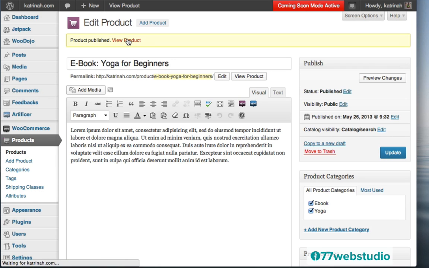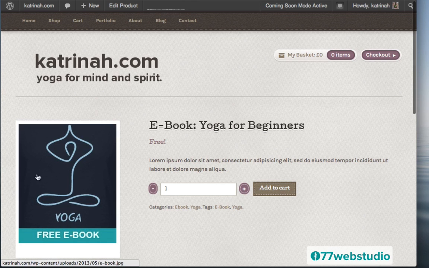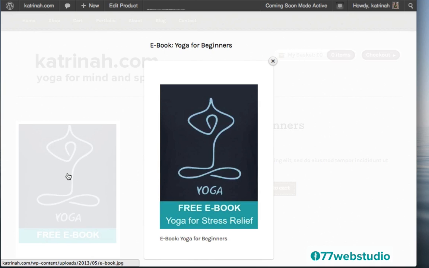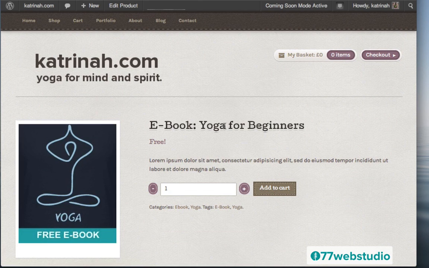Okay, so once the ebook has been published, let's take a look at it by clicking on View Product. So here we see, here is the product thumbnail, and when I click on it, I'll get a larger display, or at least a light box display of the image of this product. Then we see here is the product title. We see that it's free, so it'll just say free. Of course, if you wanted to have a price, you would have a price here.